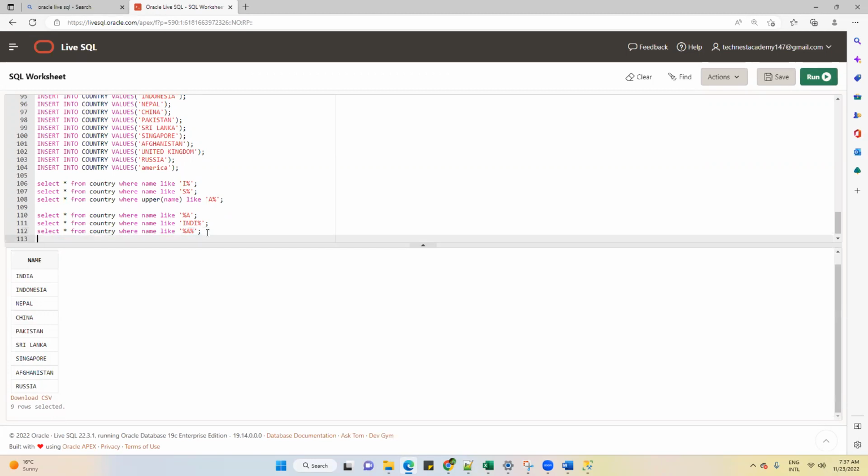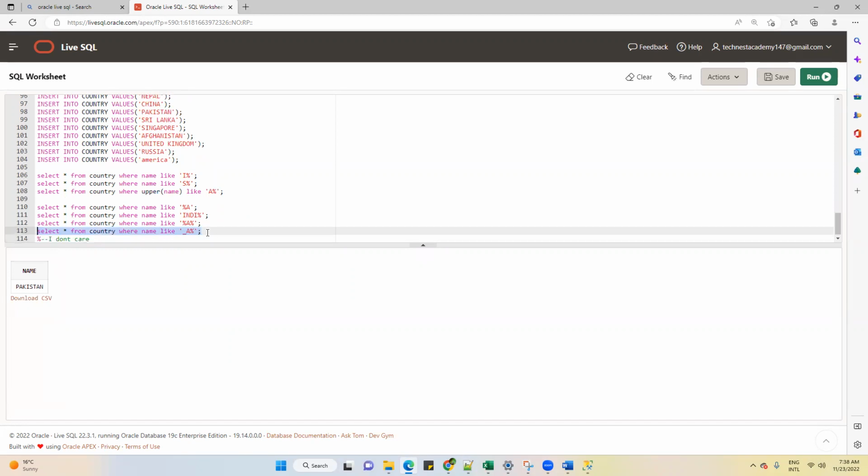Suppose here I am giving one underscore, and then A. You guys think and tell me what is the meaning of this. First I have written underscore, then I have written A, then I have written percentage. What's the meaning of this? The second letter there should be A.